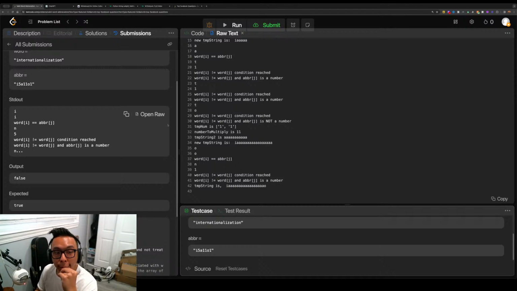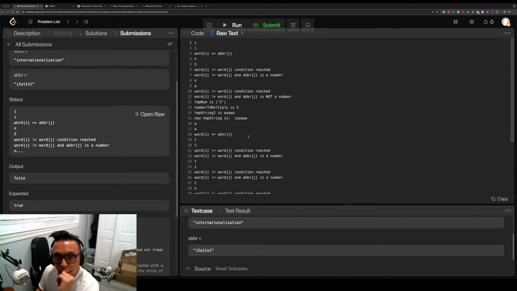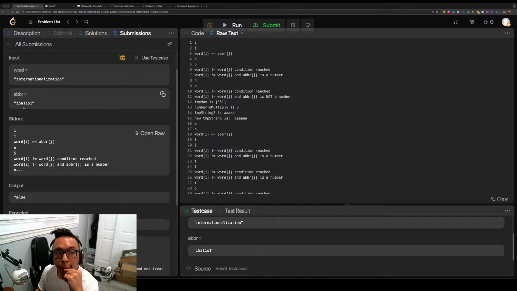Okay, so temp num is 1, 1. Number to multiply is 11. That is correct. So that has 1, 2, 3, 4, 5, 6, 7, 8, 9, 10, 11, 12. Hold up. Okay, yeah, that should be right. And then A, 11, 0, 1.